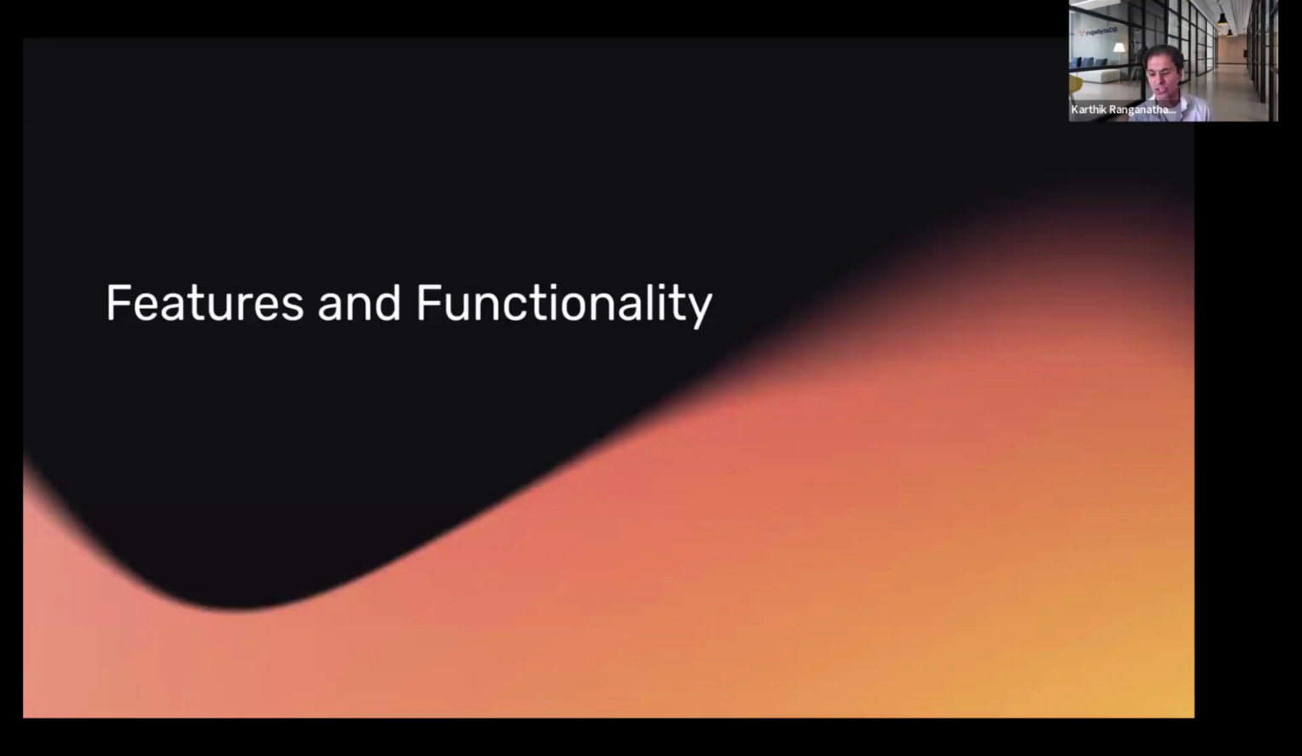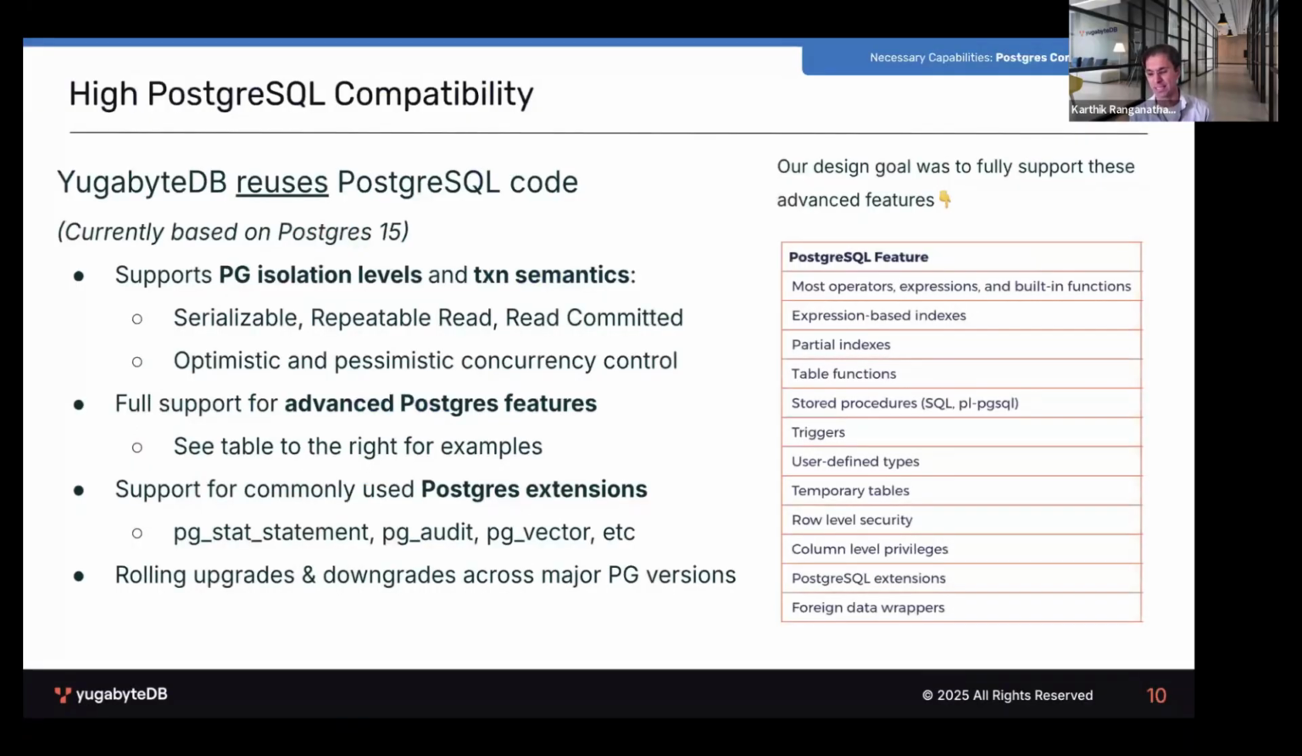Okay, so with that, let's jump right into some of the design principles. We wanted to build everything in Postgres, no questions asked. So all the Postgres isolation levels, the Postgres transactional semantics, all of the advanced features and extensions, and the ability to do rolling upgrades and downgrades across major Postgres versions. That last one was really hard. It's not something that, as far as I know, anyone else really does. And it's something that we're pretty proud of having implemented. It took a lot of work to bring it to fruition.